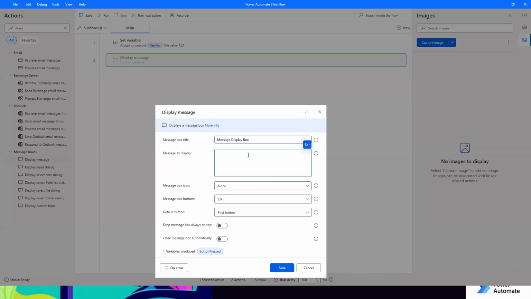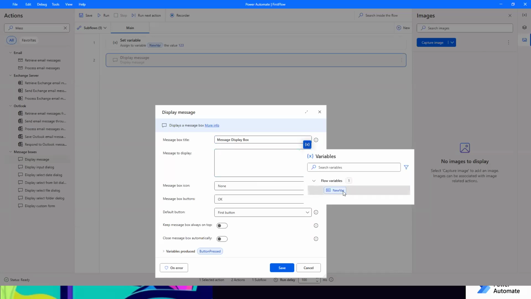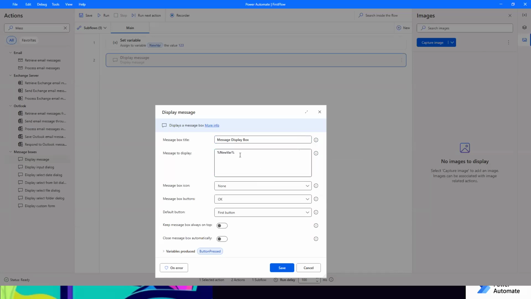And what I have to display, I can select from the variable. So again, this symbol is for variables, everywhere the same. I'll just select the variable. An important thing to observe over here is that whatever variable name you have, it is always between these two percent symbols. That is how we denote a variable within Power Automate.